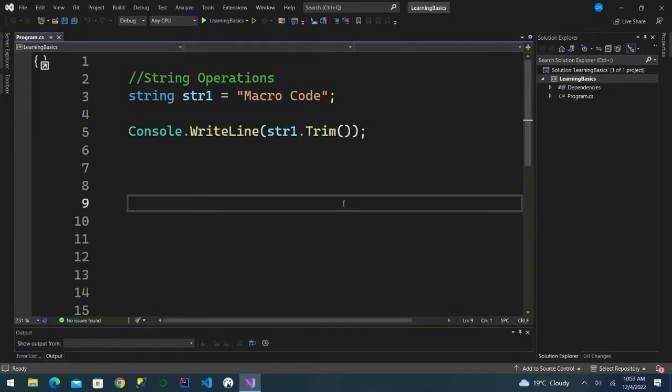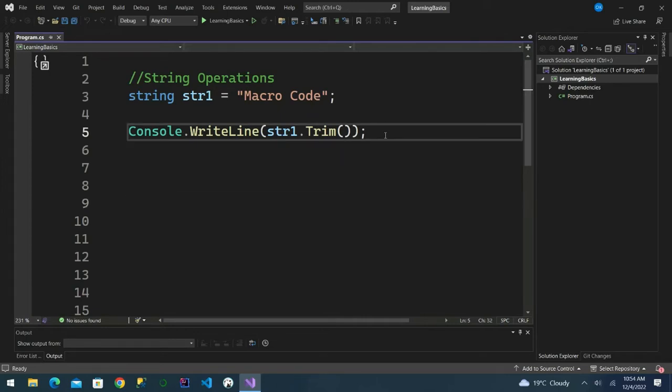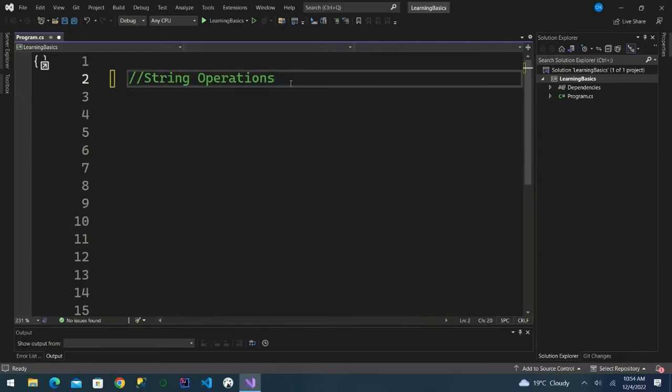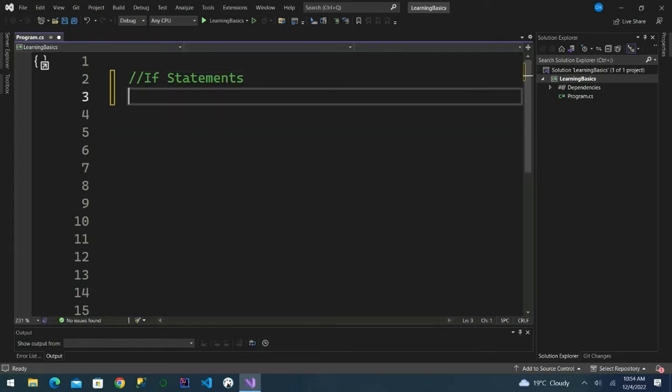So as I've just said, if statement or condition is used to execute the block of code or statements when the defined condition is actually true. So our lesson today will be on if statements in C#.